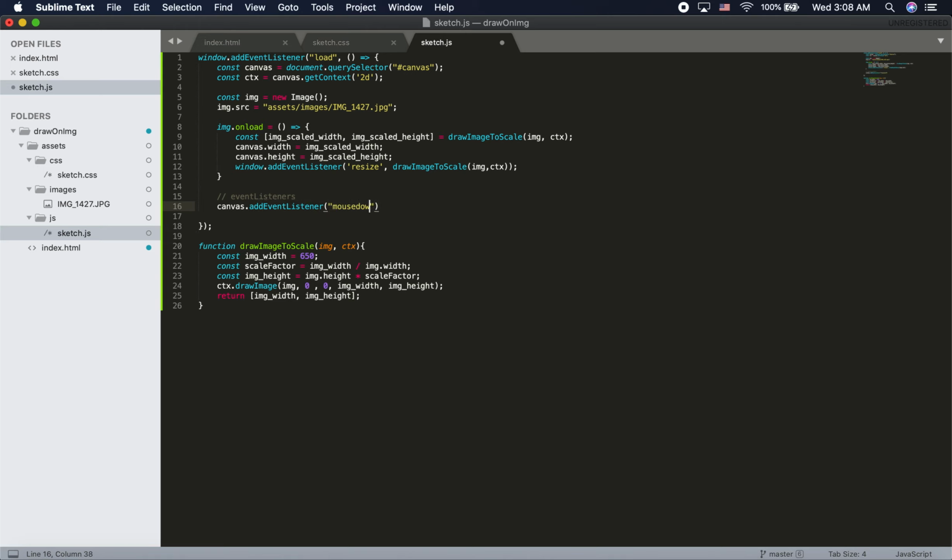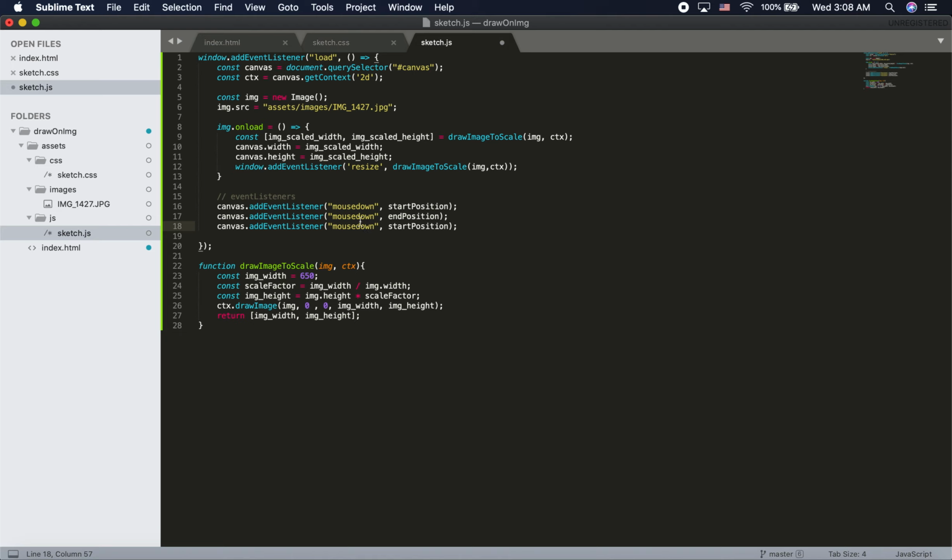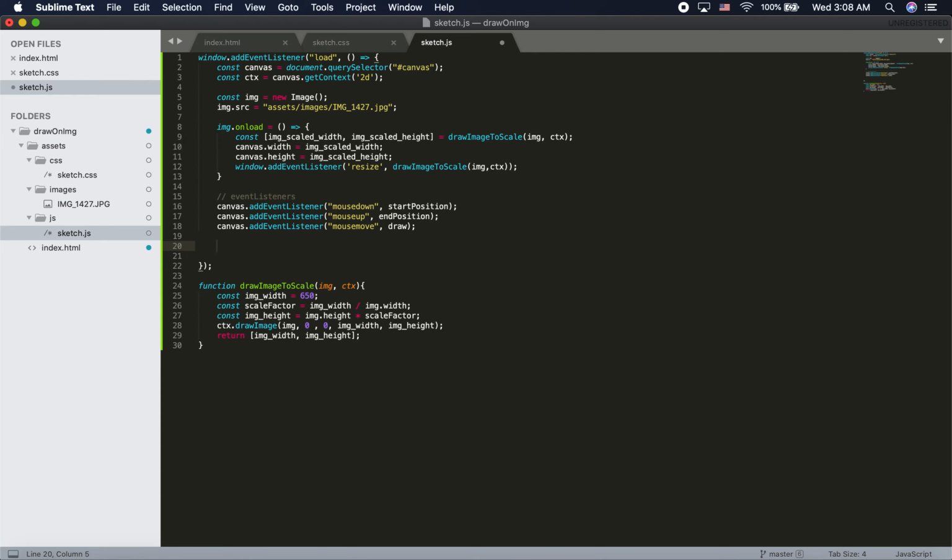Mouse down. So startPosition, and we want startPosition, endPosition, and also, I almost forgot to change this, it's mouse up, and mouse move and draw. Now we don't yet have these functions, so let us just add them in.